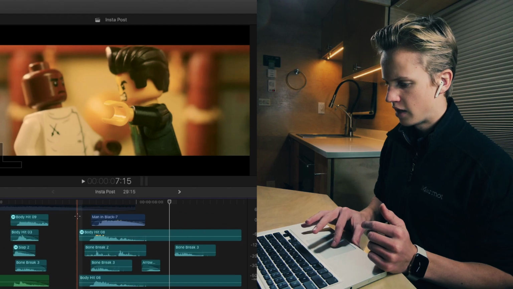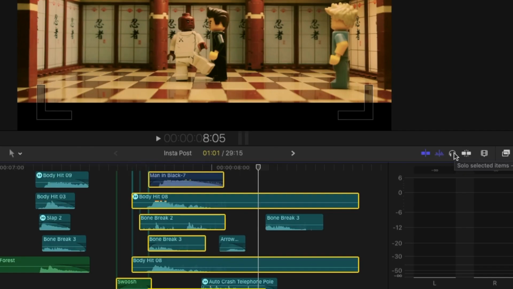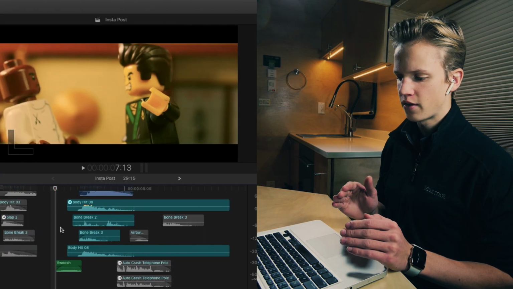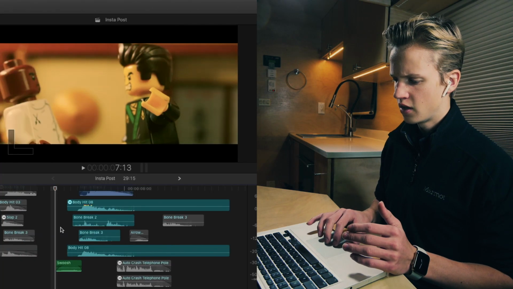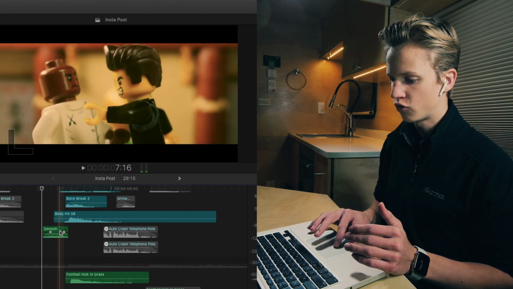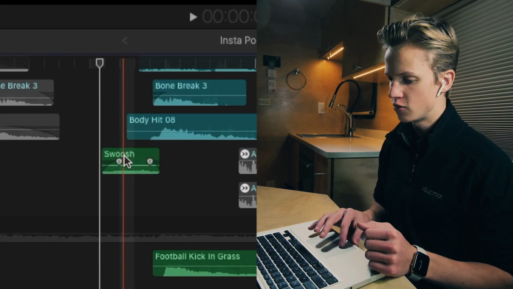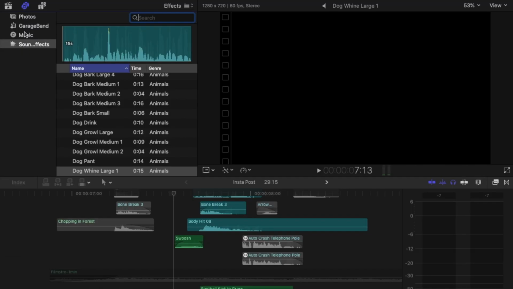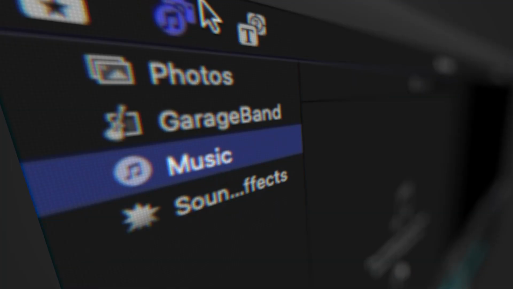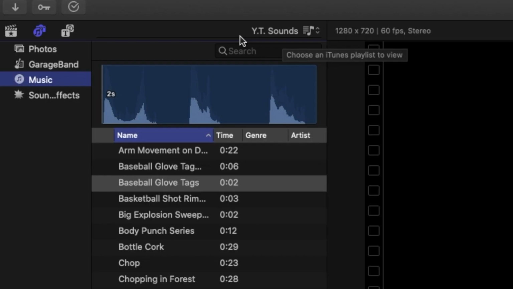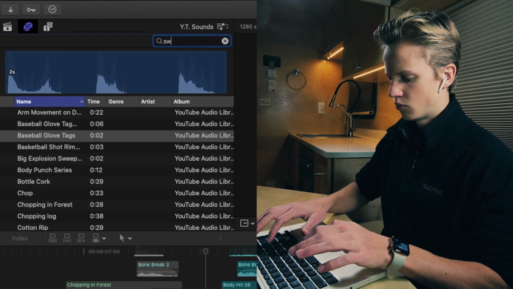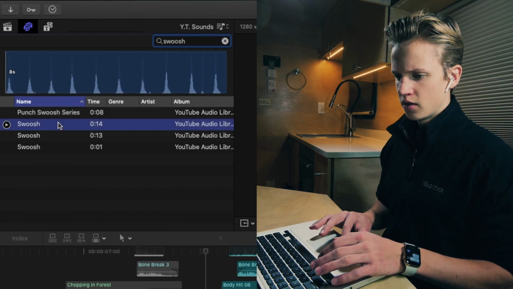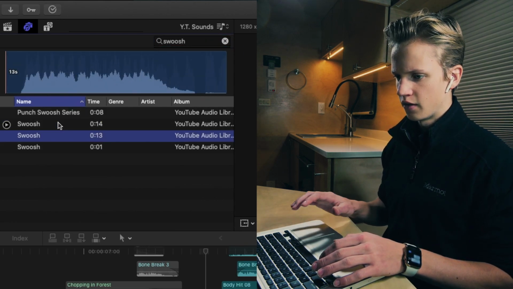Let me select all of these, and I will solo select items. The first thing I'm pretty sure I started with every time was the swish. Here I've got a sound effect called swoosh, which is actually a YouTube sound effect. So I came up here and clicked on music. I'm in the YouTube sounds playlist I've created, and then I'll just type in swoosh. I got a few selections here. This is the one I use.